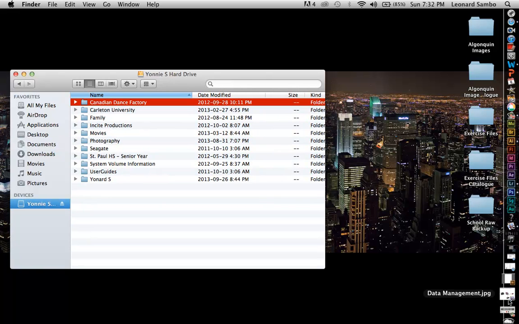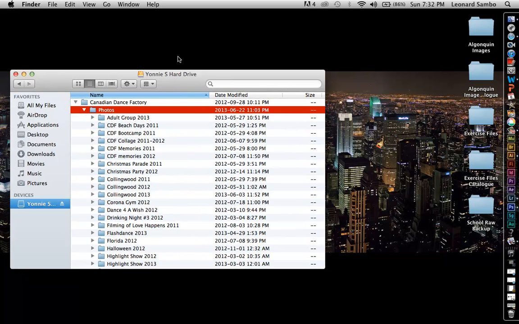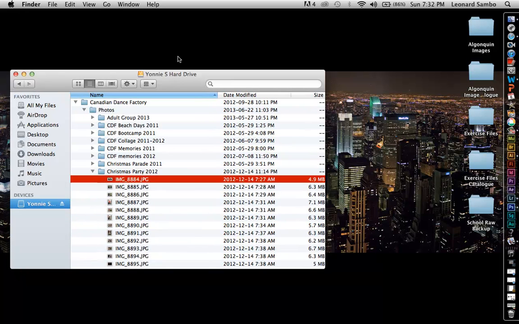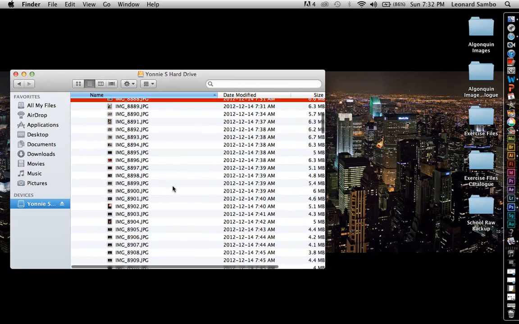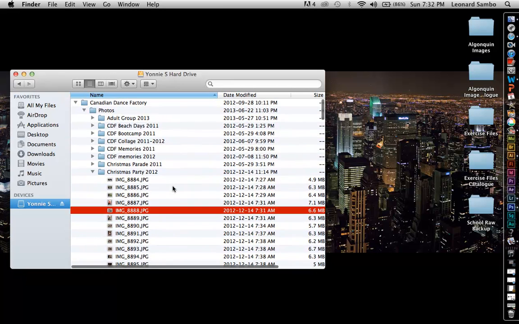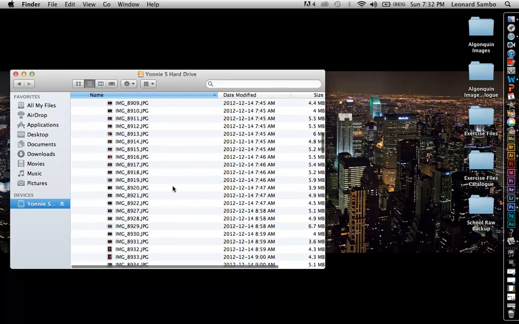For the actual file naming convention, I used to simply just take the photos. For example, let's go to Canadian Dance Factory, photos, and we'll say the Christmas party of 2012. Here I would place all the images, simply shooting from my camera and simply copy and pasting the files from the memory card onto the hard drive. So I just place them here. But now with Lightroom, that has changed.